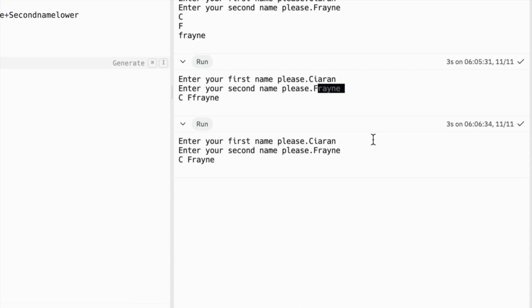Okay, so you can see what it's done is it has taken the first letter from Kieran, C, made sure it's a capital. It's taken the first letter from Frane and made sure it's also a capital, and then it's taken the rest of Frane and made it lowercase, but just removed the first F up here. Because there's already a capital F, it is working the way we would like it to.